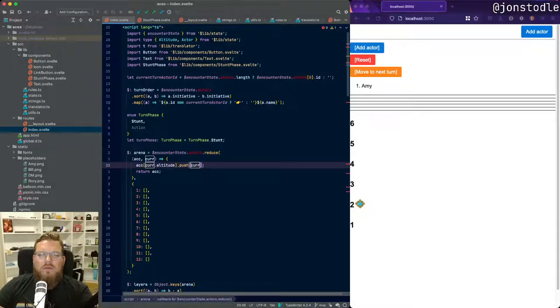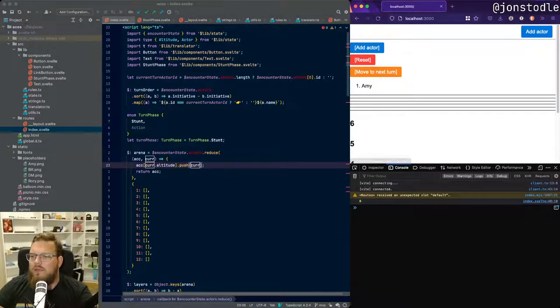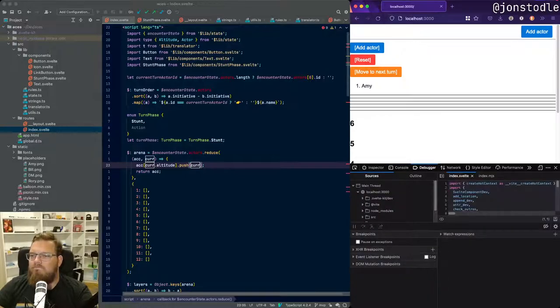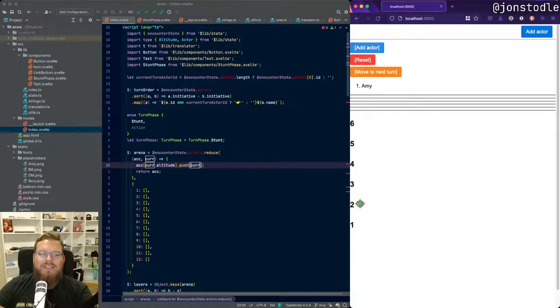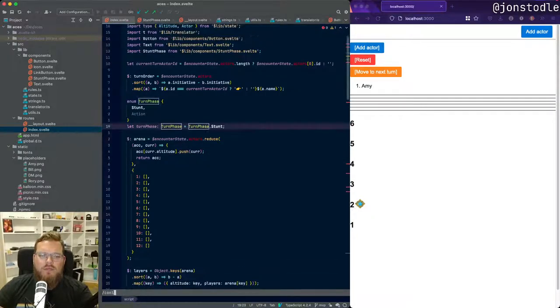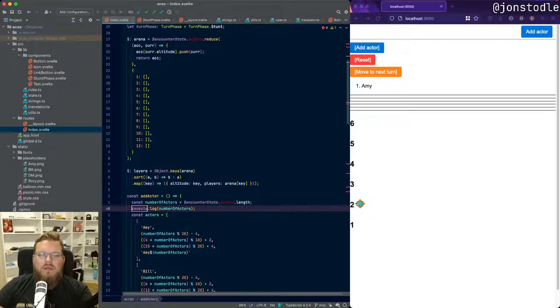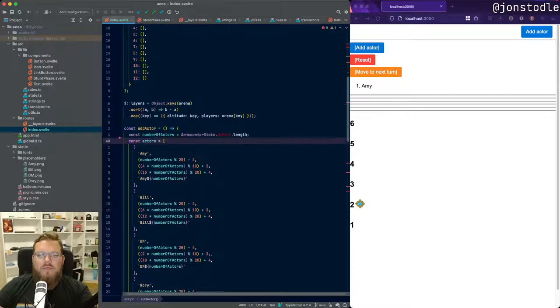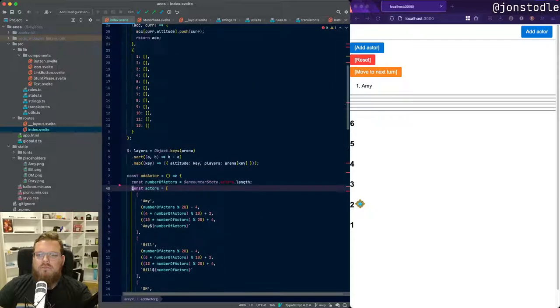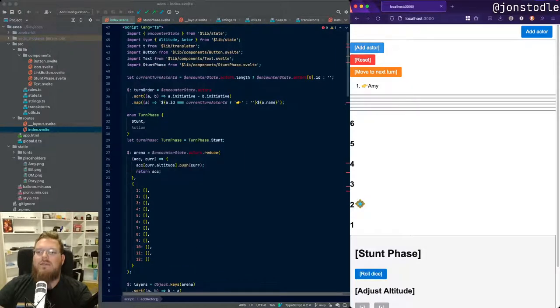Why does it print zero, though? I could just check where it was printed from. Let's see, is it in here somewhere? Console. Ah, here we go. Number of actors. Yeah, so it prints that before we add actors. That's fine. Okay, there we go. So now we're able to add actors again.